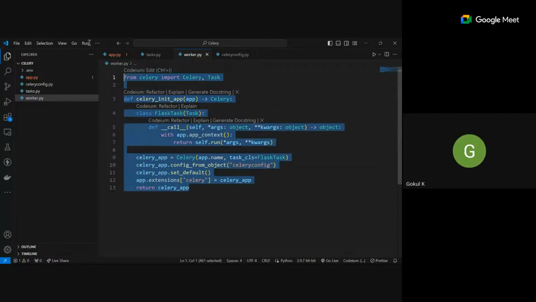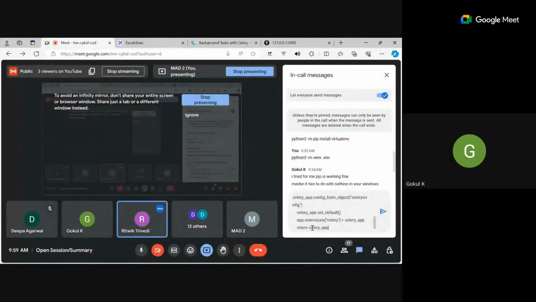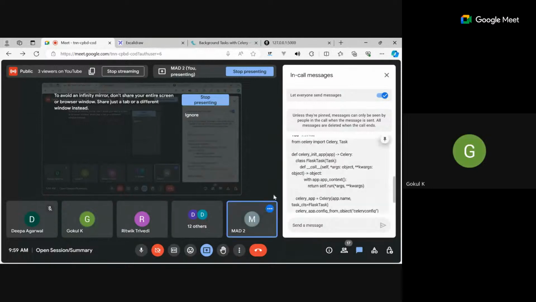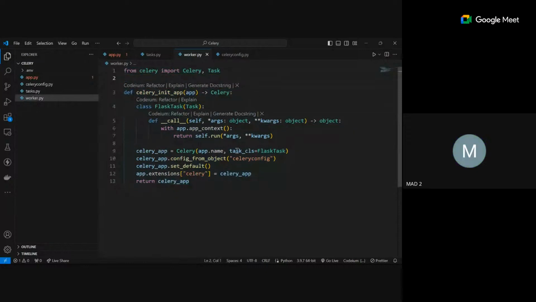Could you just go through this worker.py just once? Well, you don't really need to worry about it because this is some internal implementation. You don't need to know how it works. What you need to take care of is that what you are doing here is correct. When you are creating the Celery instance, you should be able to provide the application module name, and the task class should be this inner class that you have defined here.